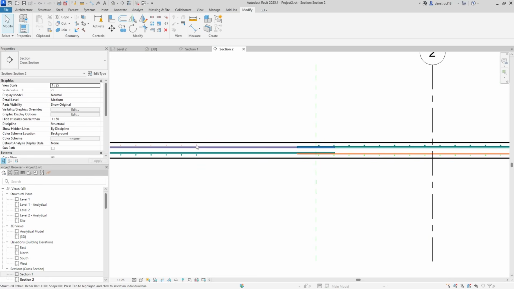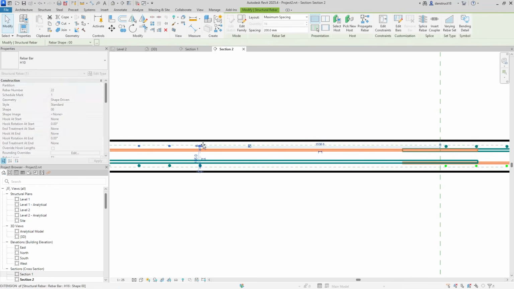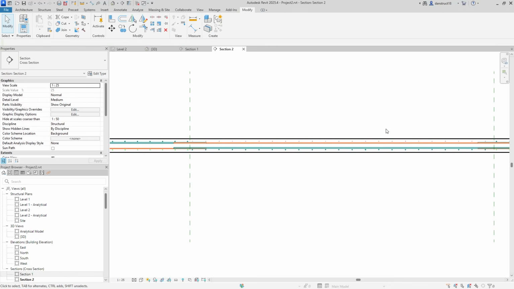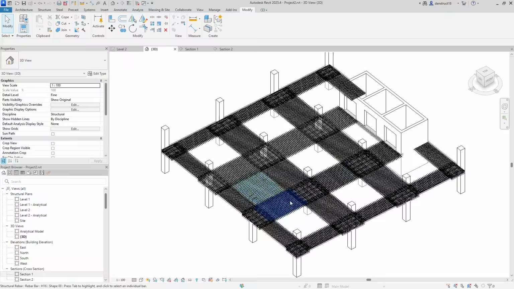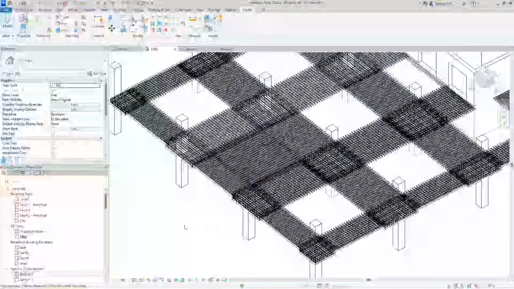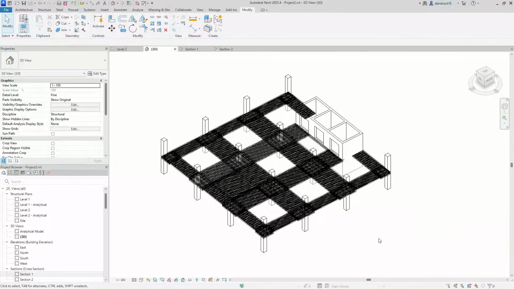Very good. Now I'll click on this bar here, and I'll go ahead and extend it all the way to this point. I'll select this one here as well and extend it all the way to this point. All right, there we go. Now if you come to the 3D view, you can see here that it has been placed in the right direction. Now let's go ahead and copy this reinforcement to the other midspans.